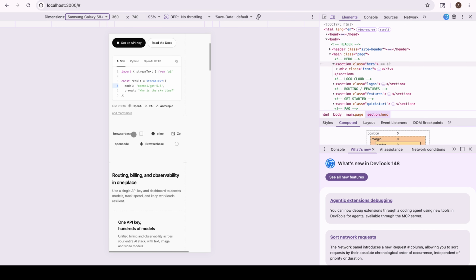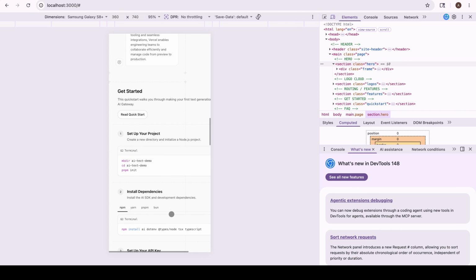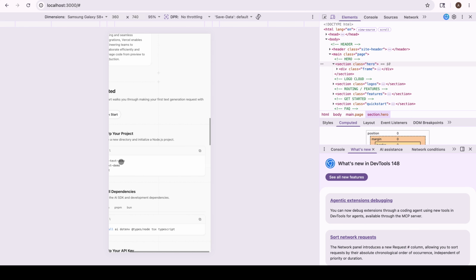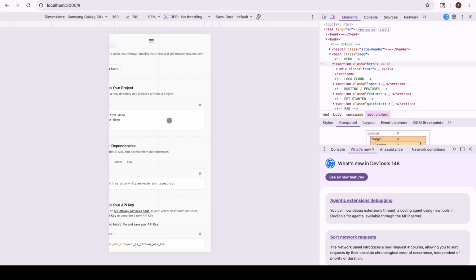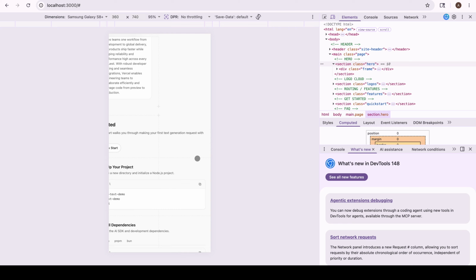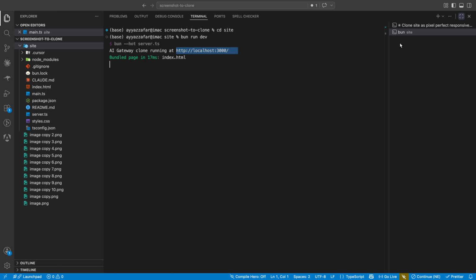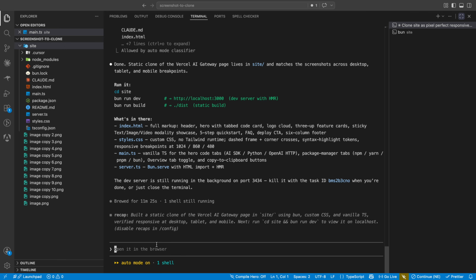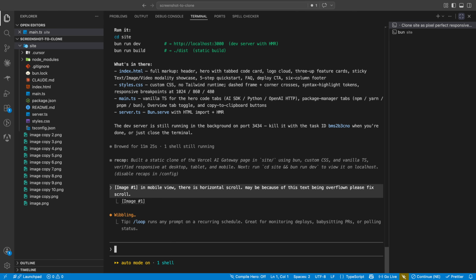So for example, you see that there is a horizontal scroll for the entire layout, and this is happening because of this text, I guess, that is making it overflow. So let's take a screenshot and tell Claude that there is a horizontal scroll. So I will go back to Claude Code, the same session where we built the application, and I pasted my screenshot. So let's see what it does.